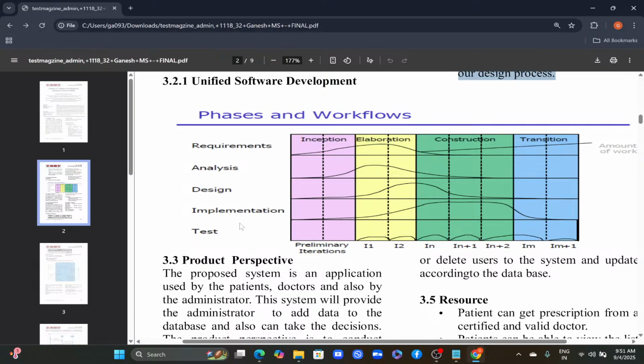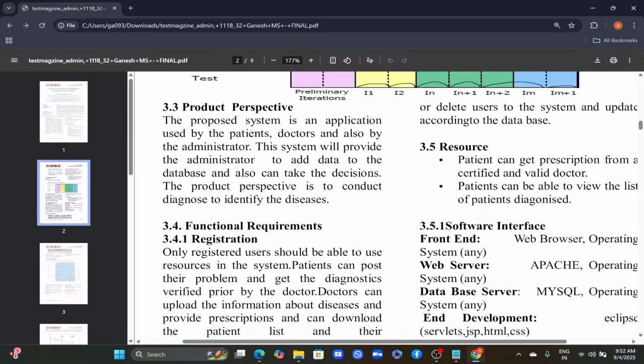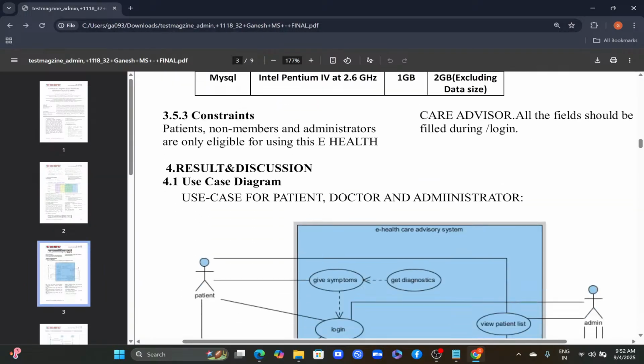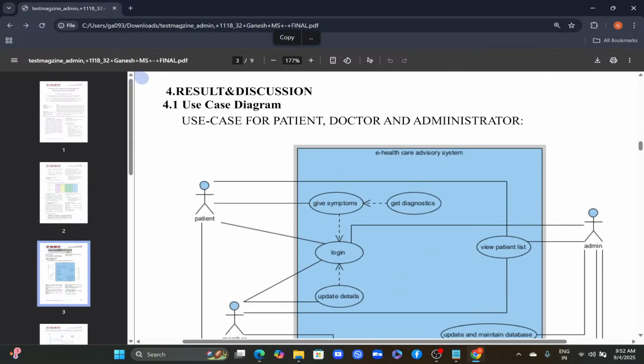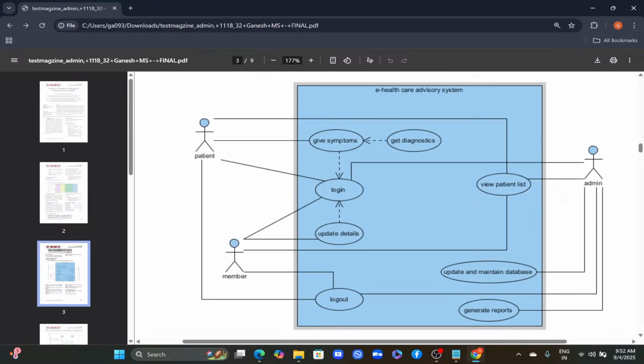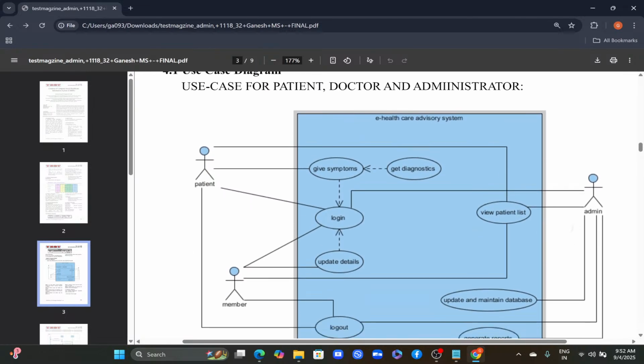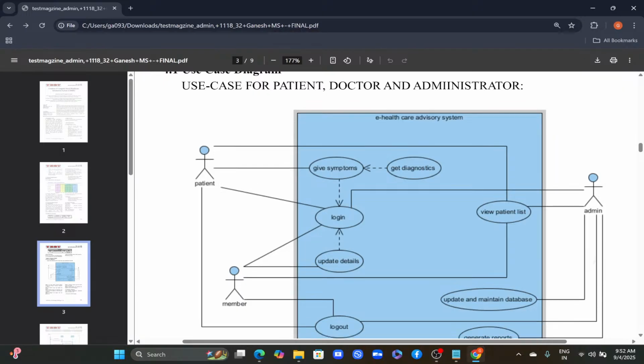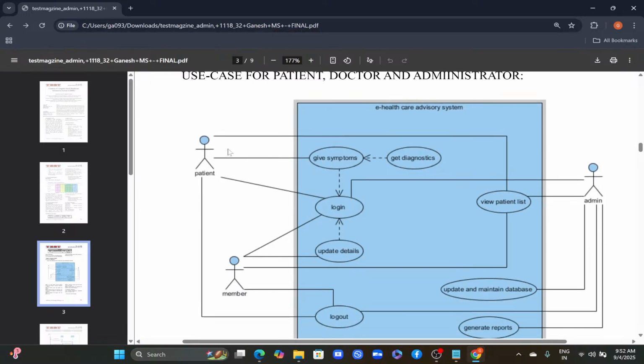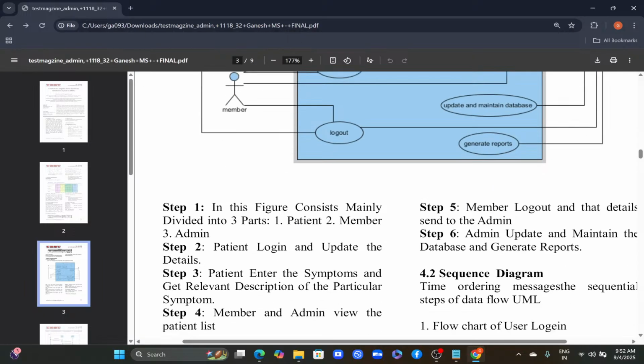And analysis, design, implementation, and test. After this, we can use the UML diagrams, the use case diagrams. See, the patient asks about symptoms, first logs in as a patient member. We can also update a member, and after that, get the details. The admin views the patient and whatever is going on, and generates the report.